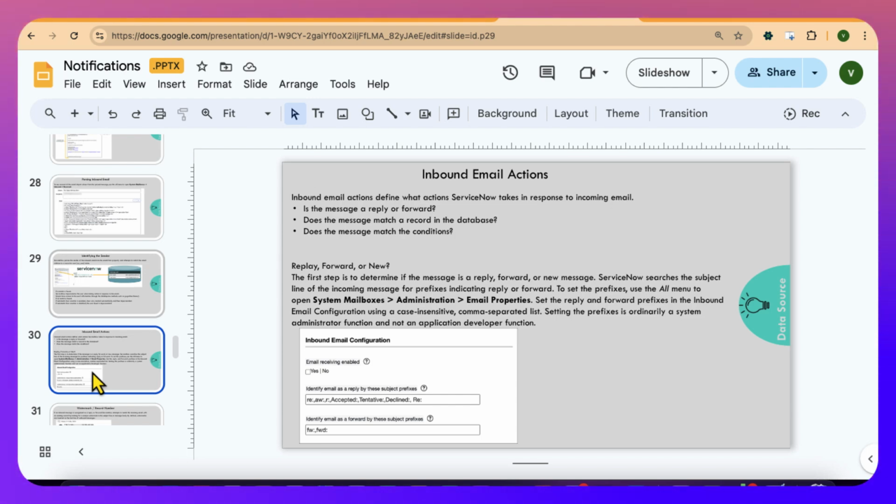Then the next topic that we're going to discuss here is the inbound email action. So you have a message from an external user. You will be parsing the message and checking the from user, whether that user is there or not. The next one is what is the action for this email. The action for this email will be determined by the email action rules that we are going to define for a particular table.